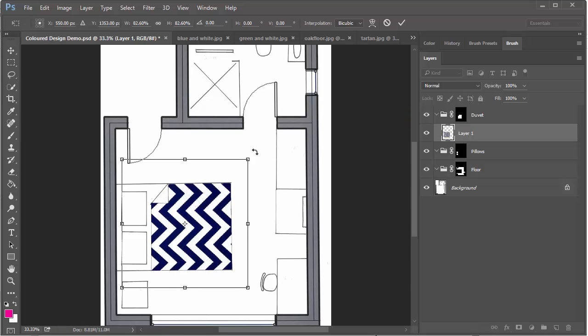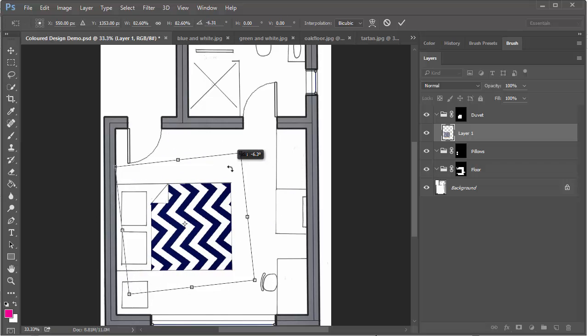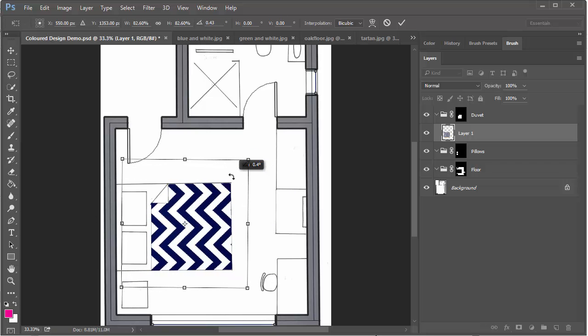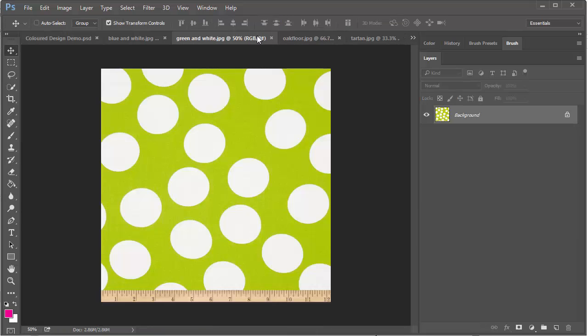I can even come up here and rotate the pattern if I wanted to make it go in a different direction. I don't think I do. That doesn't look very nice, so I'm going to leave that like that for the moment, and that will do. So what am I going to do next? I'm just going to tick up here to say that's good, and I'm going to find myself another colour.